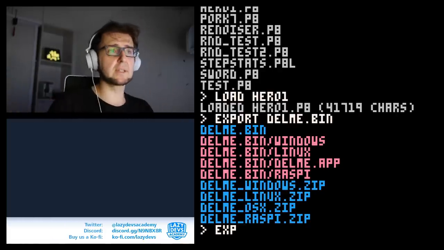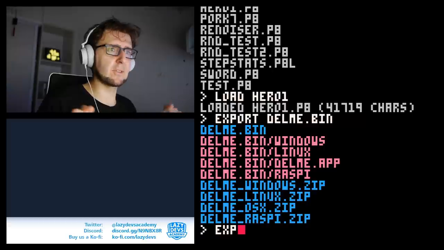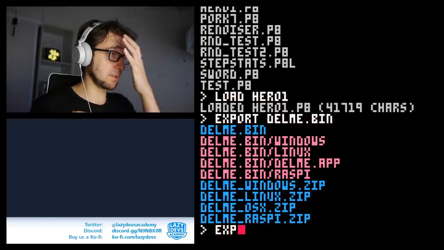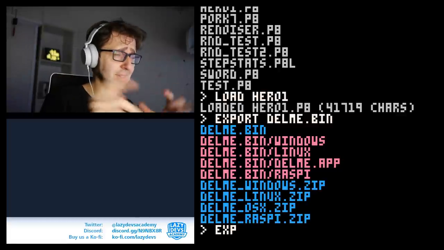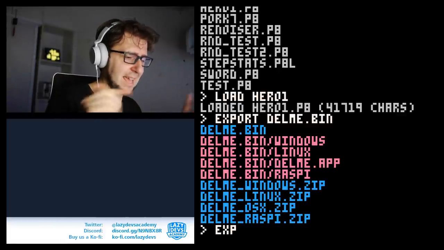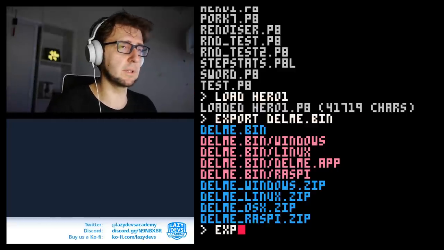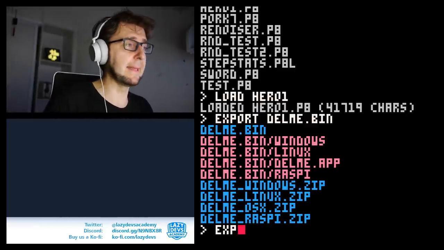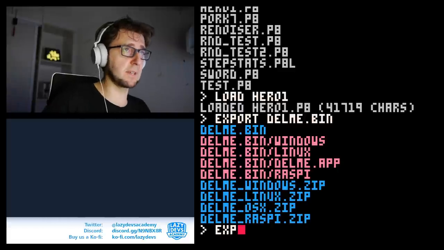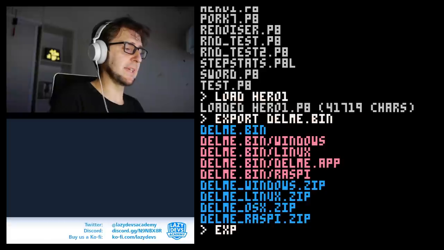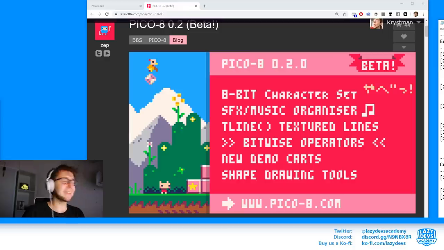But on a more positive side, the last version had this kind of weird include bug, where if you included text files made in Windows, and the text file had too many tabs or enter signs or something, it would not include correctly. That bug was fixed. All the files that I had problems with are now included properly. So yes, this is good. So this is PICO-8, the beta version 0.2.